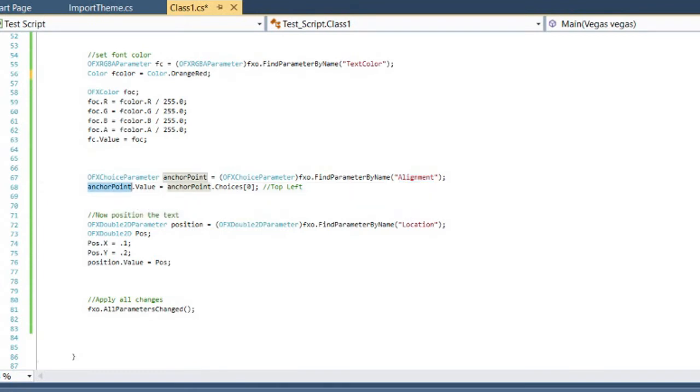So now we're going to set our anchor point dot value, and we're going to get it from our dot choices, and then we're just going to pick the number of the choice we want. So in this case it is the top left. Since top left was the very first choice, that would be choice number 0.